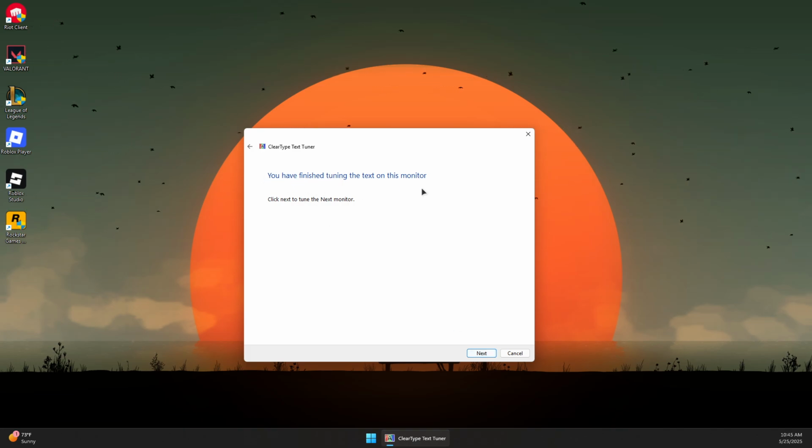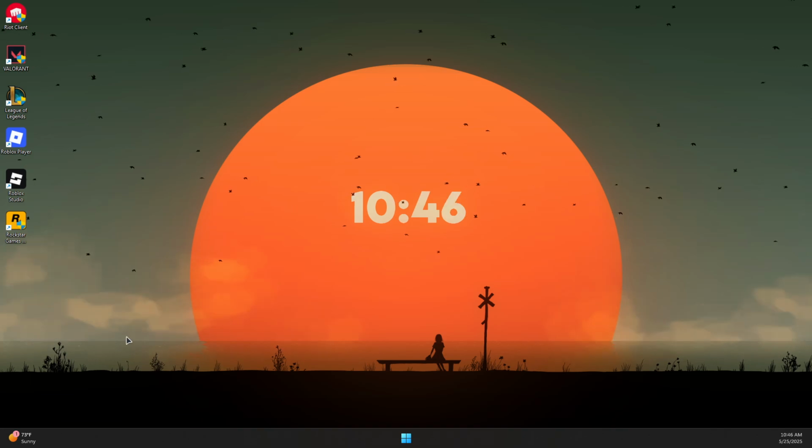and it will tell you that you have finished tuning the text on the monitor. Click next. Now that should restore the font back to default in your Windows. That's pretty much it.